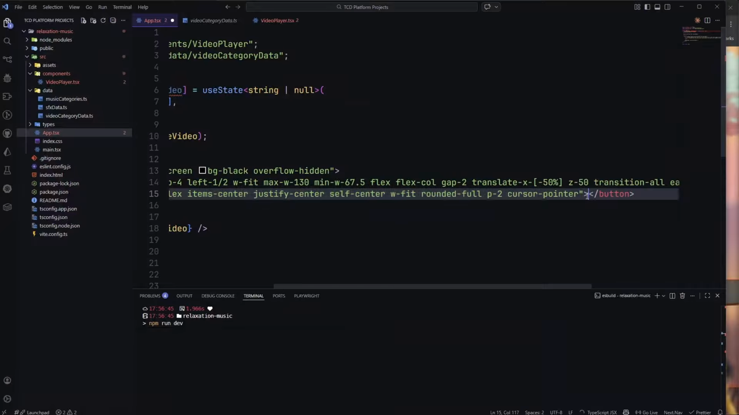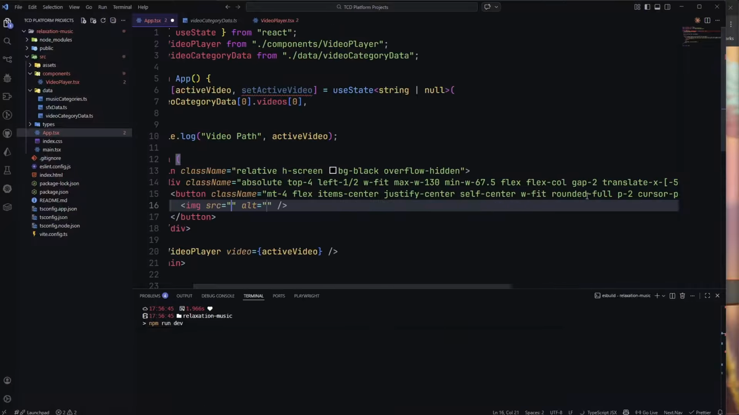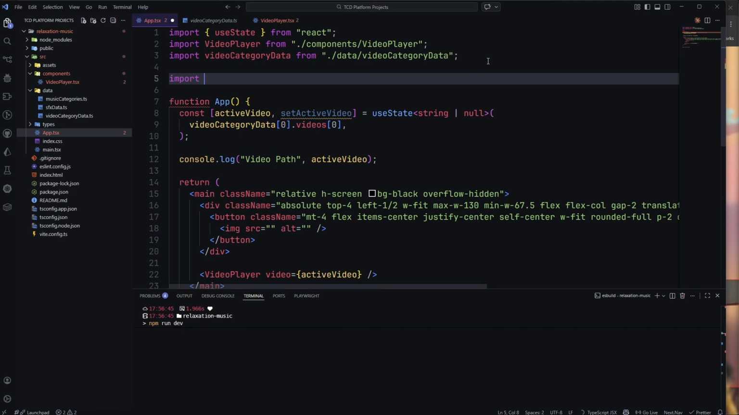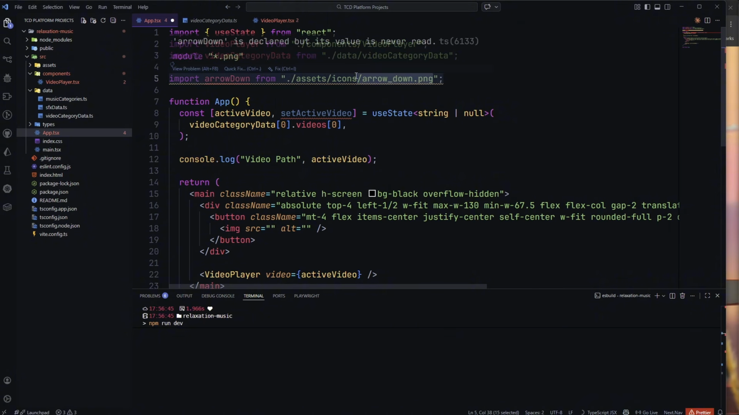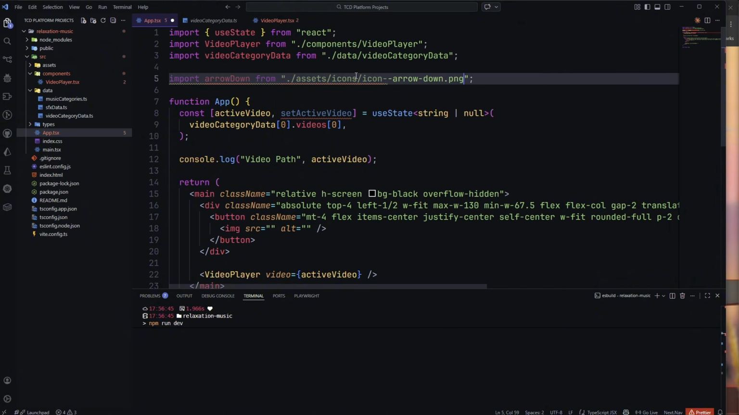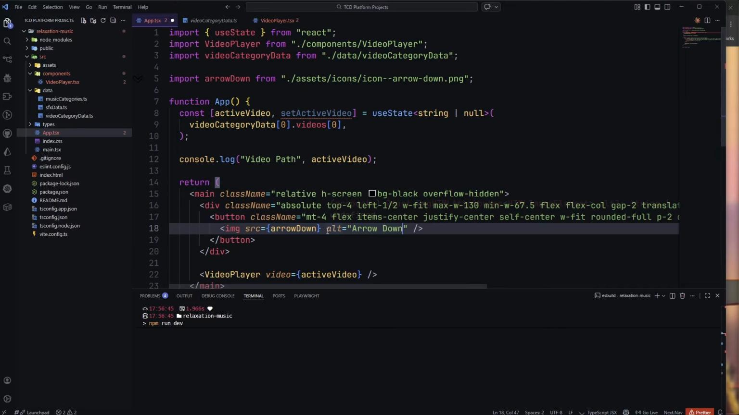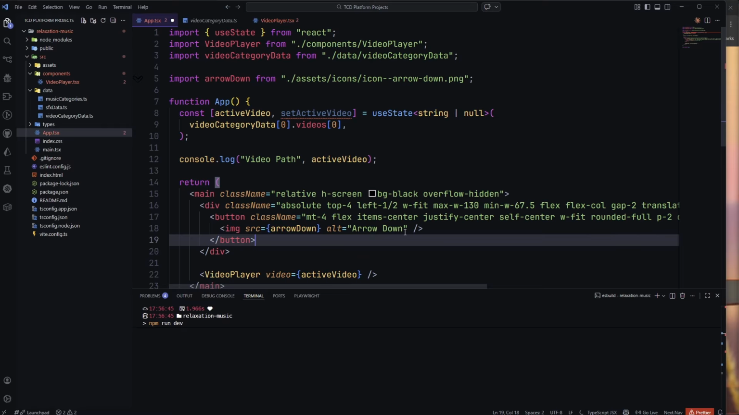And for this one, we're going to use an image inside. And the image, we're going to name this arrow down. So we need to import that image. Import arrow down from assets, icons, arrow down, like that. So we've imported the image, and then we're just going to use that image. And then we're going to give it a class name.